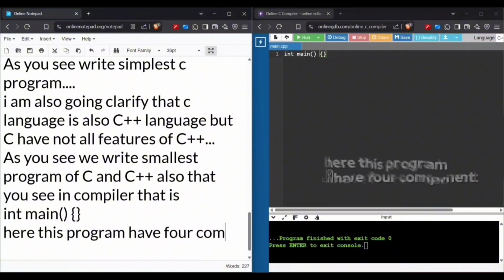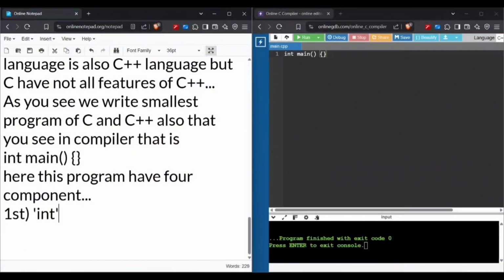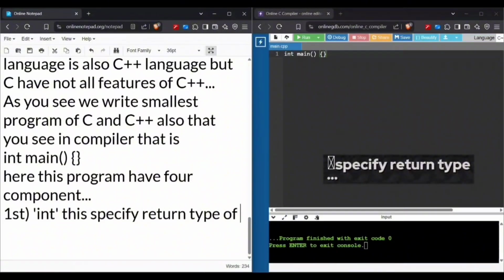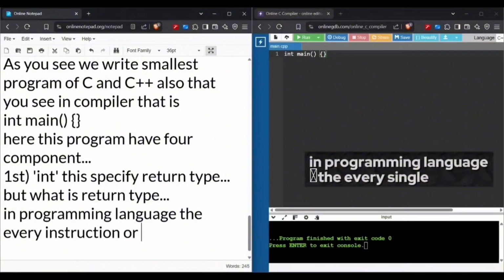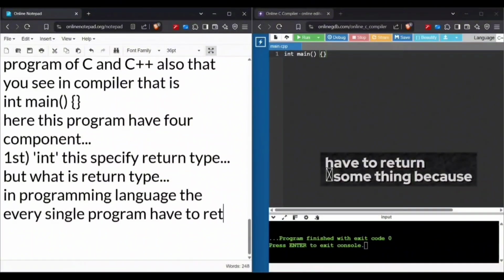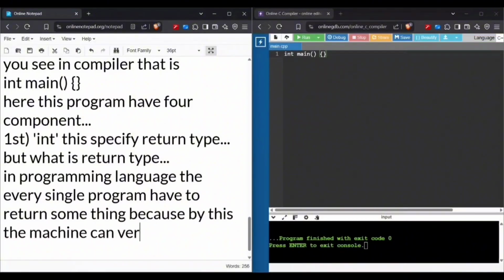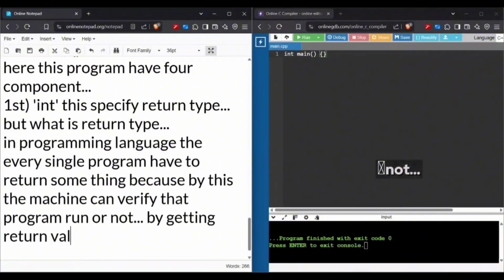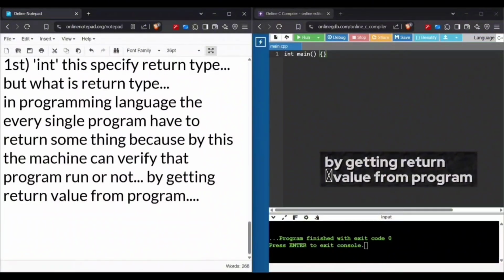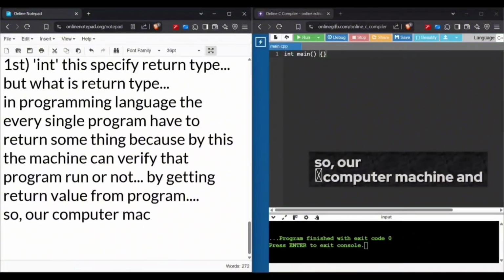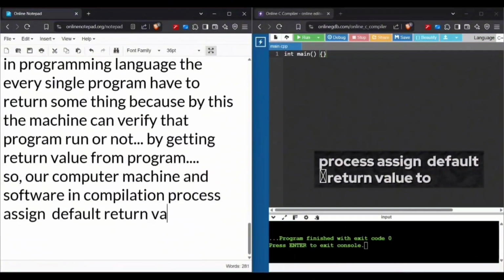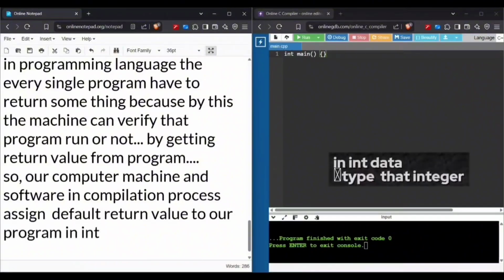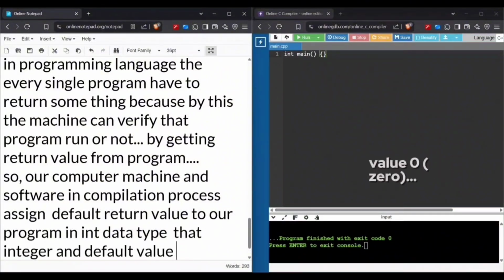that is int main. Here this program has 4 components. First, int specifies the return type. But what is a return type? In a programming language, every single program has to return something, because by this the machine can verify whether the program ran or not by getting the return value from the program. So our computer machine and software in the compilation process assign a default return value to our program. An int data type, that is integer, and default value 0.